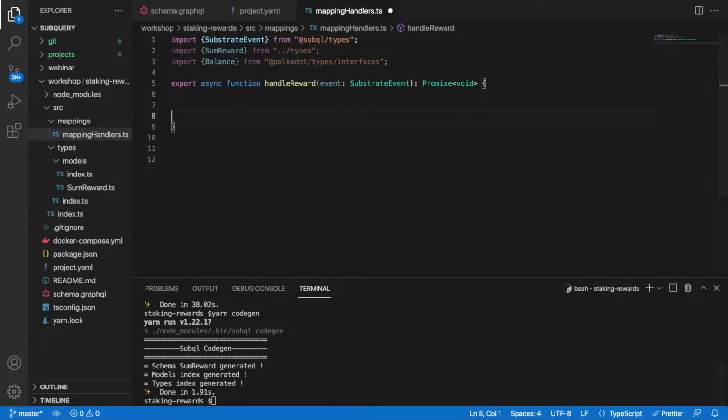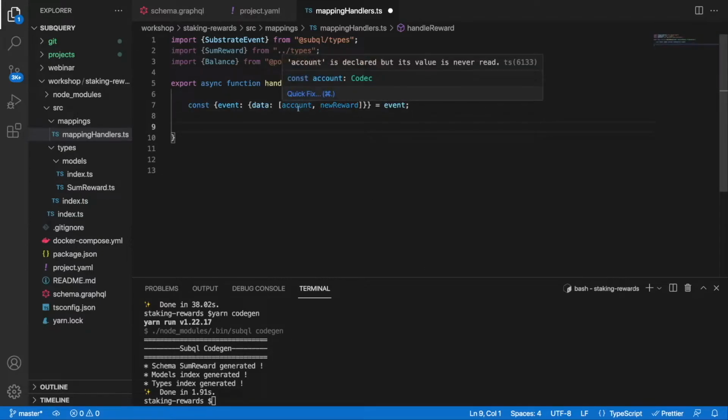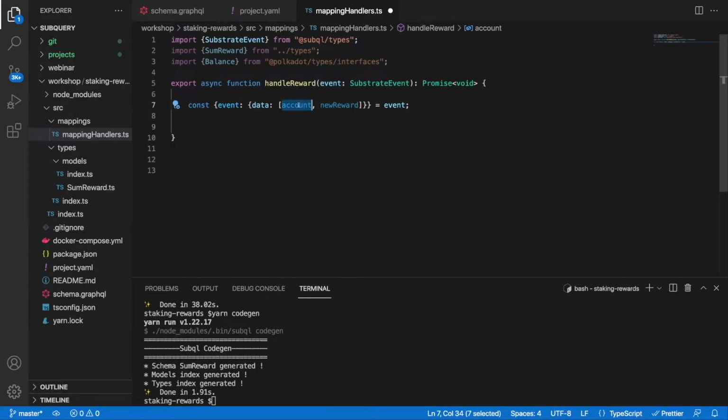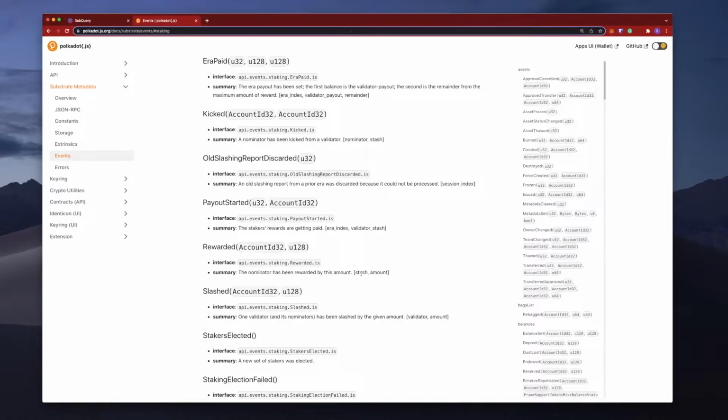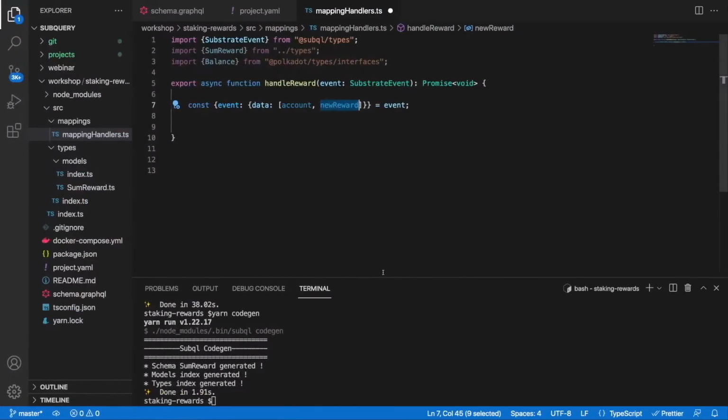Now, within our function here, the next thing we'll do is we're going to create an object like so, which basically allows us to extract the two parameters from the event that has been filtered. So we're calling this account and newReward. But again, we could call this anything that we want. And in fact, we could choose the default, which from the documentation was actually called stash and amount. But again, we'll just use these. And then in the next step, let's go ahead and create another variable. We'll call it entity. And we're going to get the account toString.